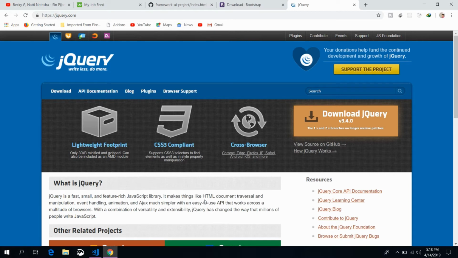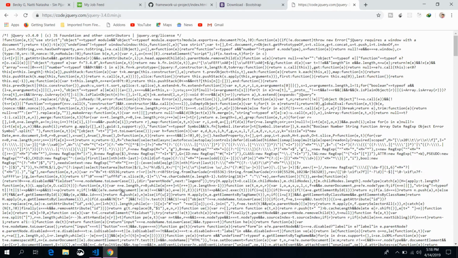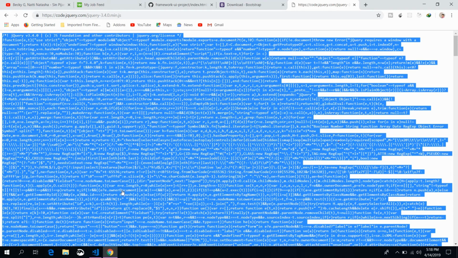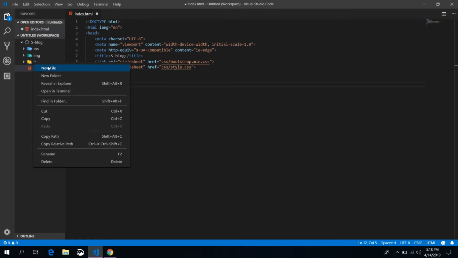Okay, from the jQuery website, just go to jquery.com and click on this download button. From there you can select the uncompressed or compressed version, but I will use the compressed production jQuery. Select all, Ctrl A, and create a new file inside the JS folder.